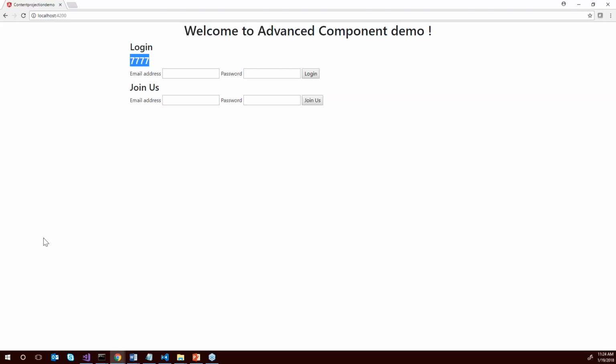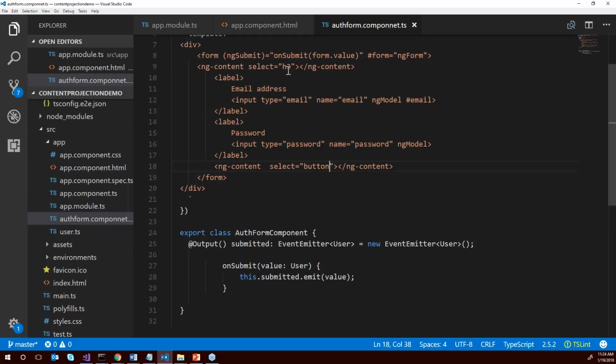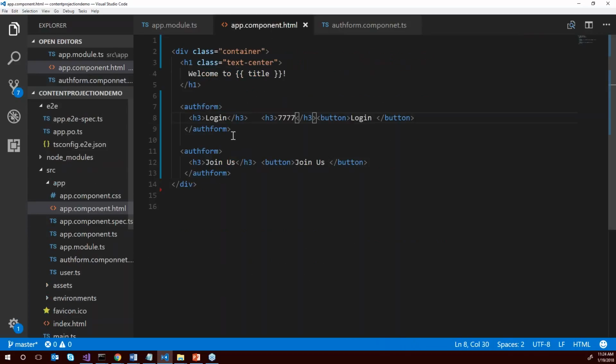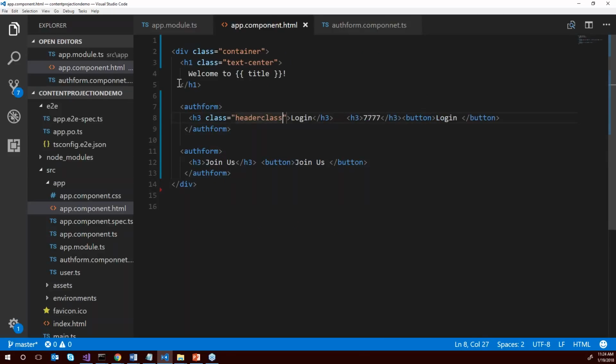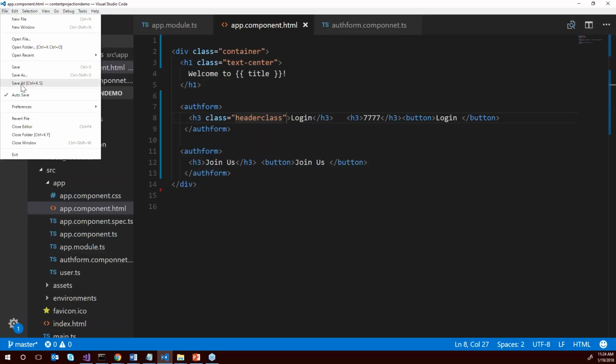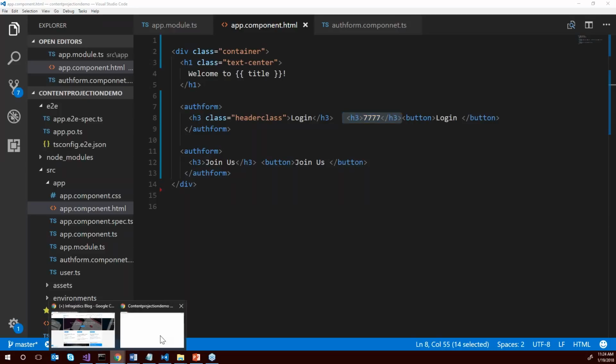So if you want to do it using a class name, you can go here and say that, hey, right now in this form, I want to select not on the basis of h3, but on the basis of some class name, and that class name is header class. Now wherever in app.component html you have this class set to header class, only that would get projected, other things will not get projected. So this time this 777 will not get projected, however only login will get projected. So there is some catch.